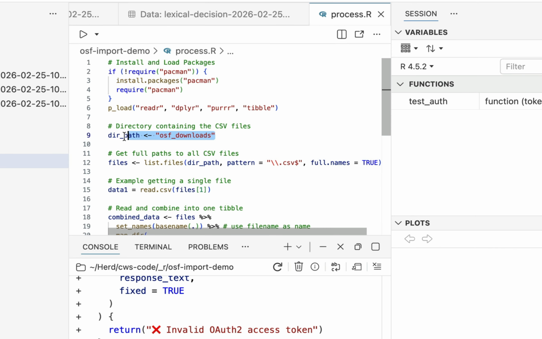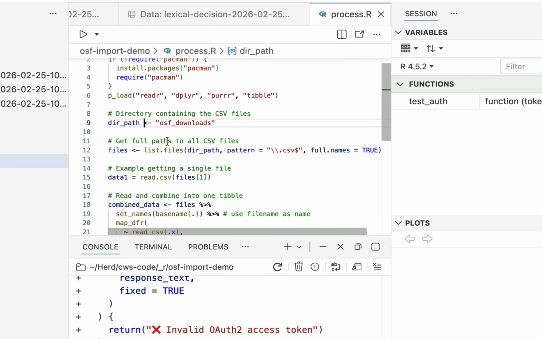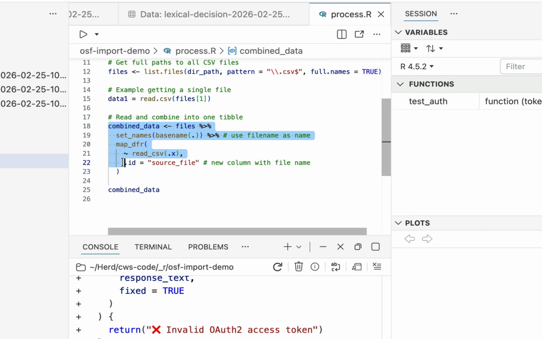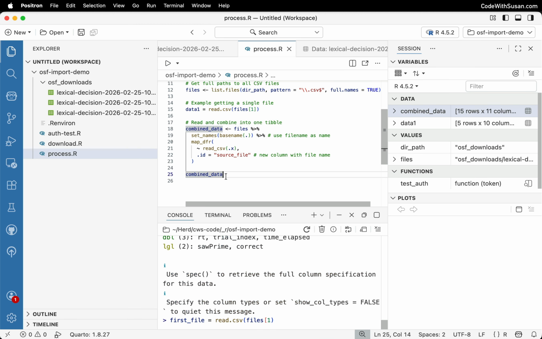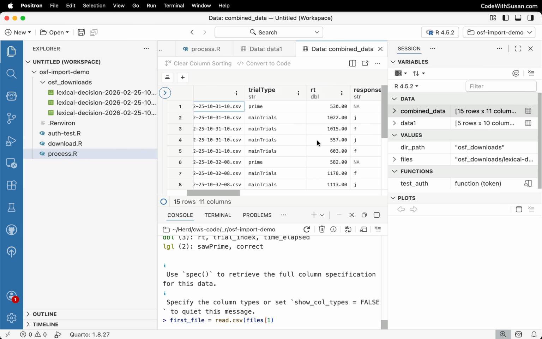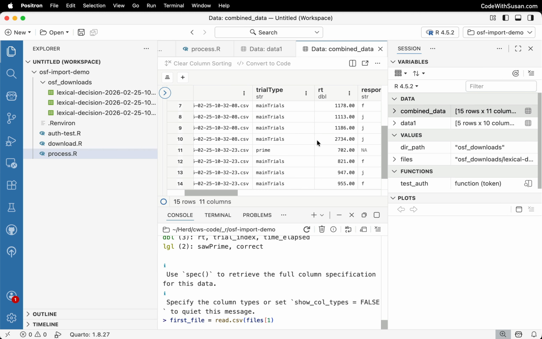We tell this script where it's going to find our downloads. We specify the path that we saw in the previous script. Here we actually list and access the files within that directory. Here's an example just showing getting a single data file out of there. And then the final bit of code is going to combine all that into a single data frame called combined data. And let's source this. And here you can see the results. This is the individual data. We can take a look at that, or we can see the combined data, which is going to be the rows from all 3 files joined together.